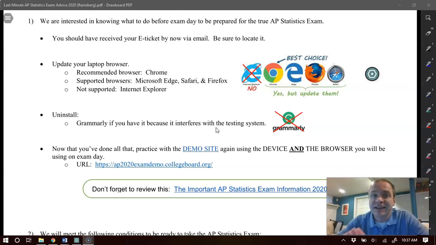So what we're going to do is this. Get your e-ticket today. Locate it today. Make sure you got it in your email. Find it. You need that. Have it set. Next, update your laptop web browser.